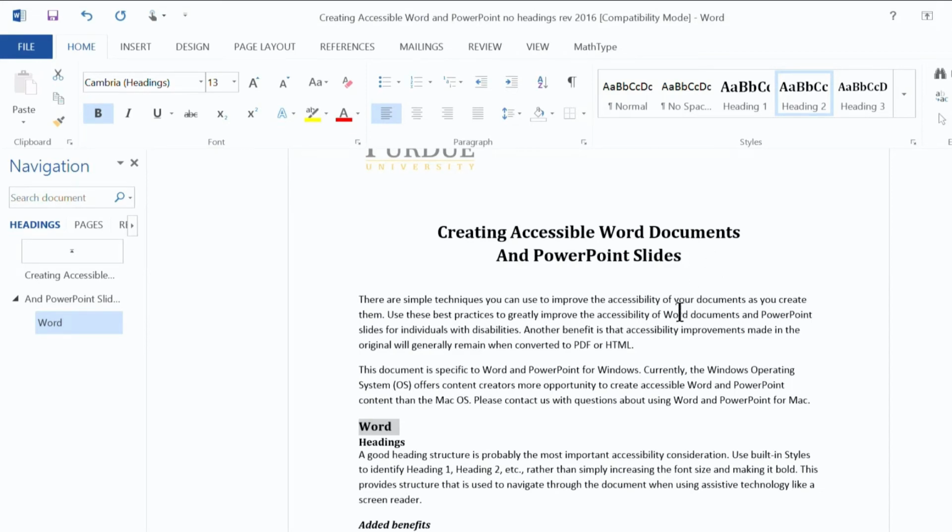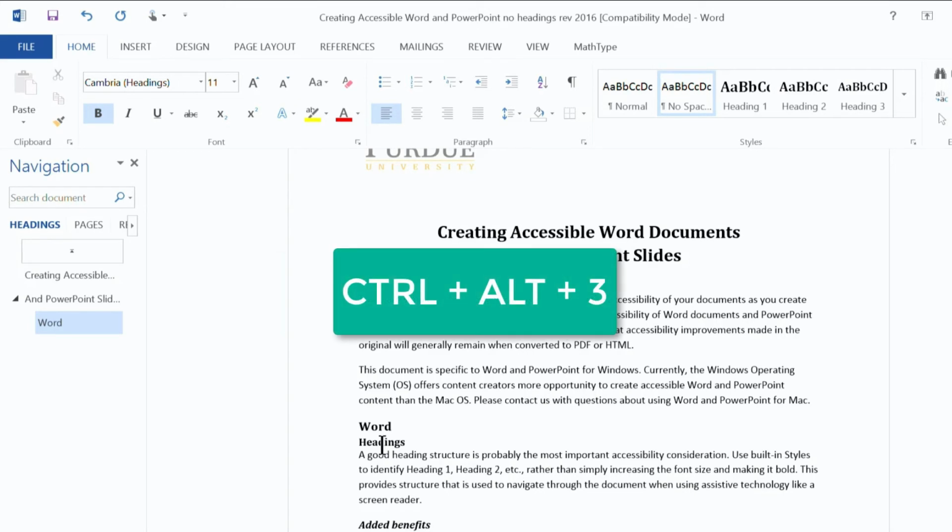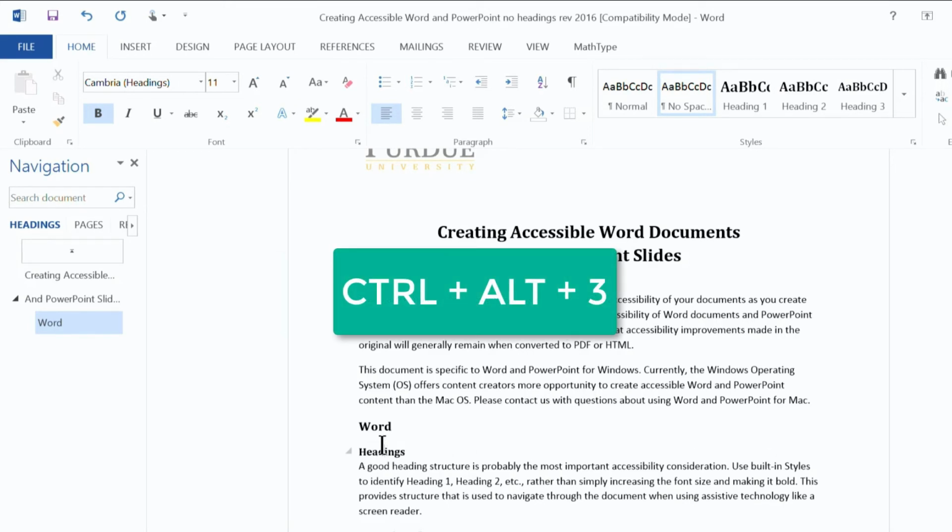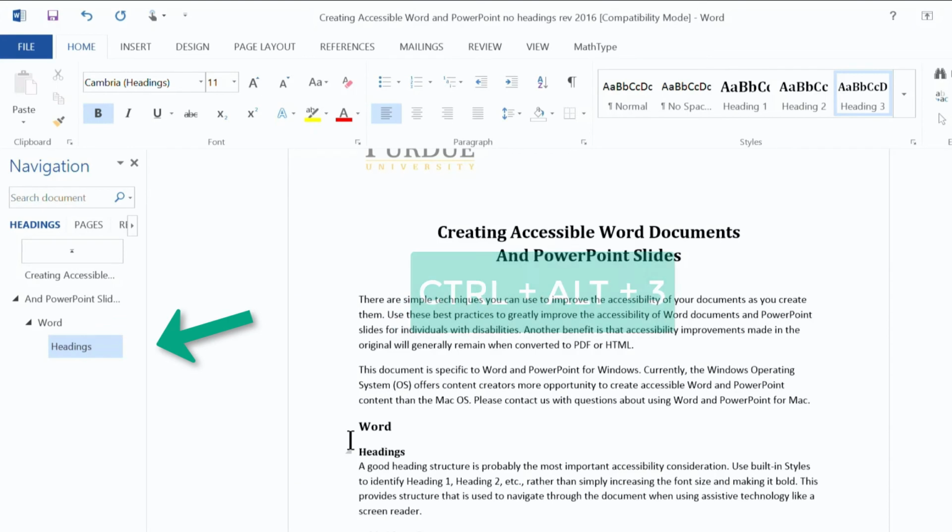I like to use keyboard shortcuts. I can use them to set heading levels 1, 2, or 3. Let me show you an example. I place the cursor in the text. There's no need to highlight it. Then press Ctrl-Alt-3. You can see heading 3 is now highlighted in the Home ribbon. In a similar way, I would press Ctrl-Alt-1 or Ctrl-Alt-2 to create a heading level 1 or 2.